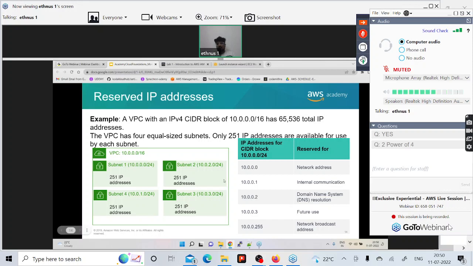Same way, let's continue with subnet 1. The first four IPs will be 0, 1, 2, 3, and those will be reserved, and the last one. The first is reserved for the network address, dot one for internal communication, dot two for DNS resolution, and dot three for future use. Suppose there is any internal network component failure happening inside the VPC at Amazon level, then they can use this. And finally, 10.0.0.255, which is the last IP of subnet 1, is for the network broadcast address. So these are the 5 IPs which are reserved by Amazon, guys, for different purposes.